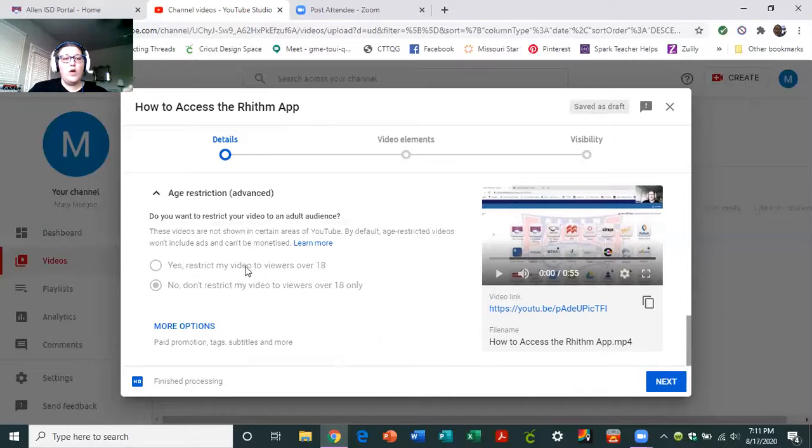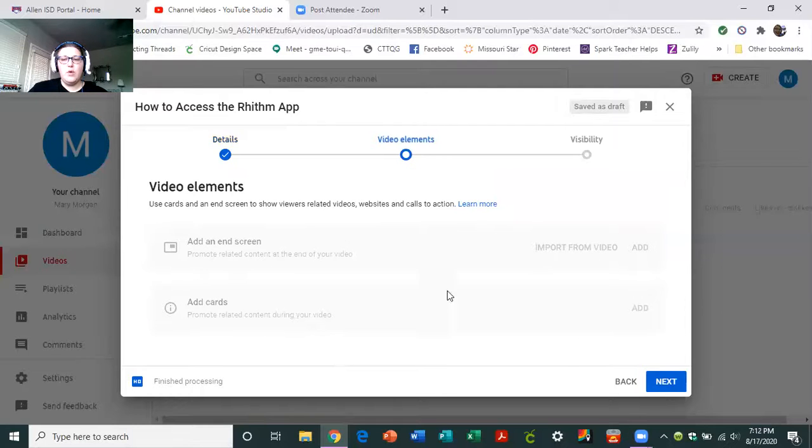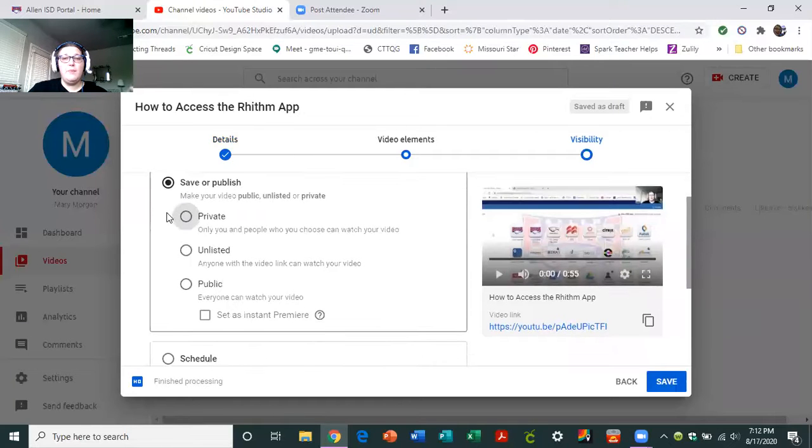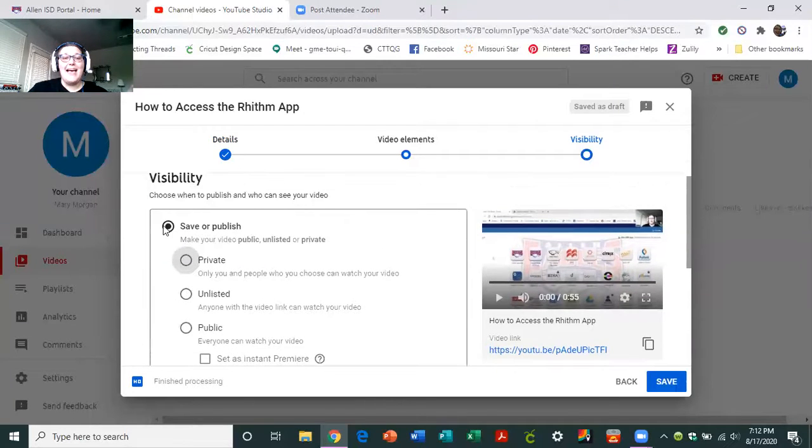All right, so once you've finished selecting age restriction, all that good stuff, you'll click next. Don't worry about the video elements. Click Next. And this is the important part. You want to save or publish your video as an unlisted visibility. So change your visibility to unlisted. And what this means is that if somebody has the link to your video, they can watch it. If they don't have a link, then you won't show up in any YouTube searches or in any Google searches.